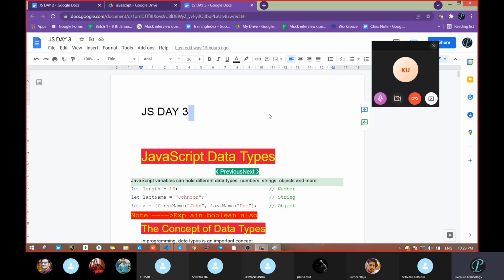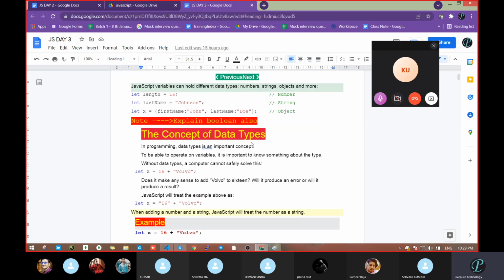Okay, so do one thing. This is night 10:30. I will not start data types. Okay, tomorrow we will start that. Otherwise, you will again get confusion in the object, because now we will start objects.